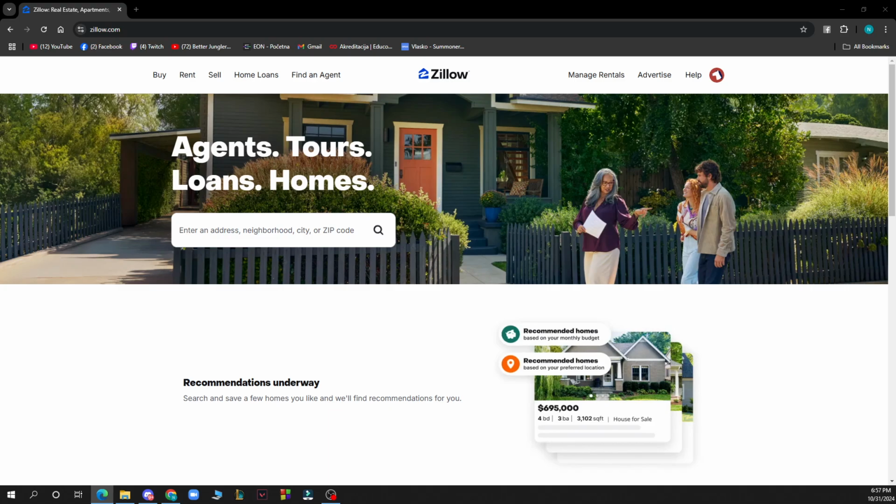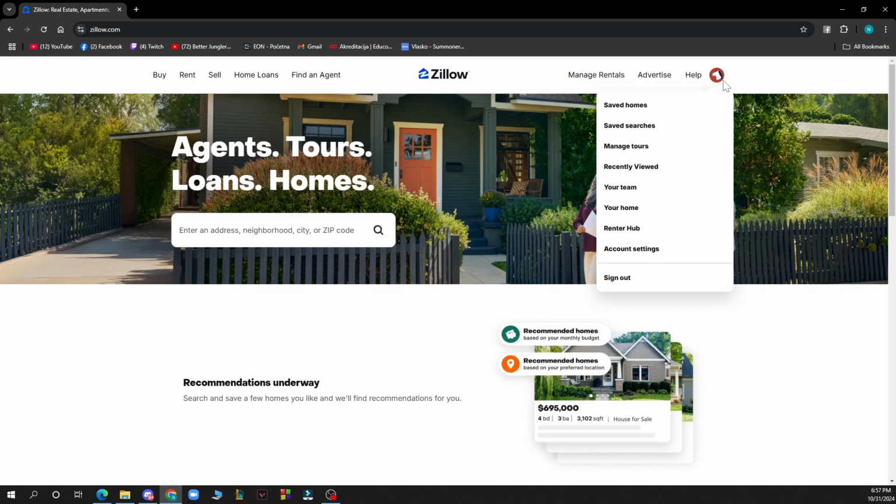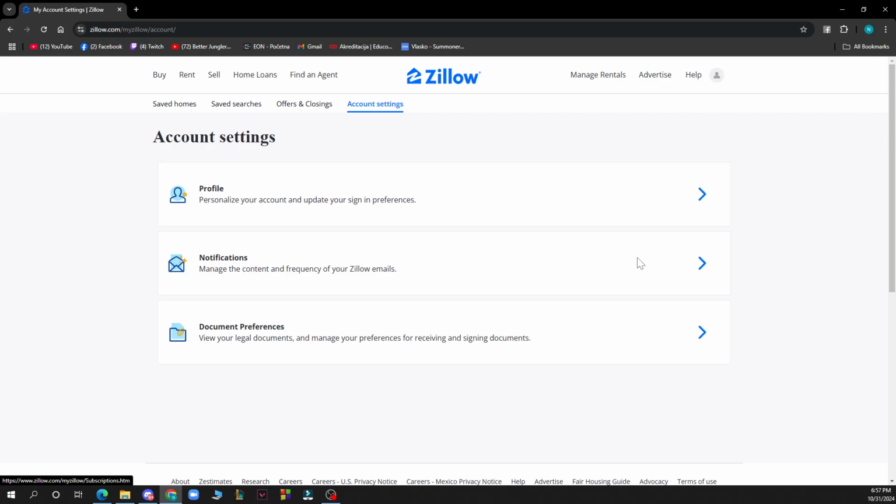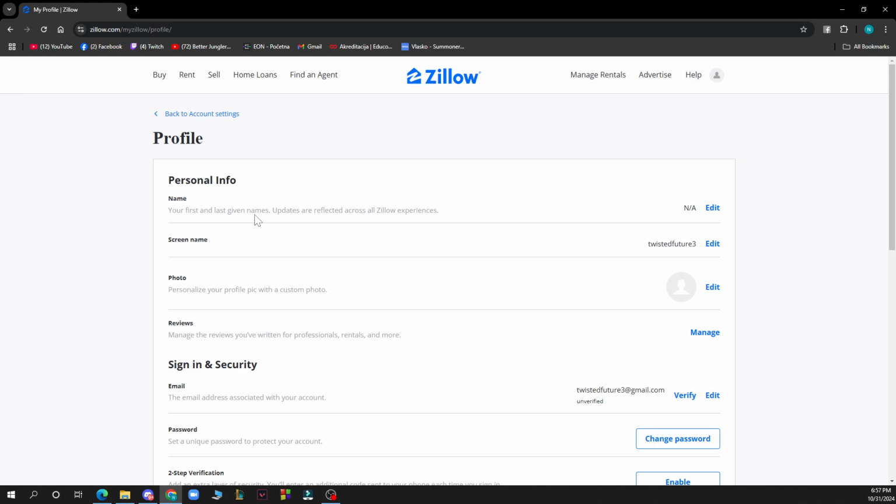So it is pretty simple, you just need to follow these few steps to know how to do it in no time. So first of all, visit the Zillow website, of course, as I told you, and click on your profile icon in the upper right corner, like this, and select account settings from the drop-down menu. We have account settings. Then click on your profile, so this first option here, as you can see, out of all of these options.